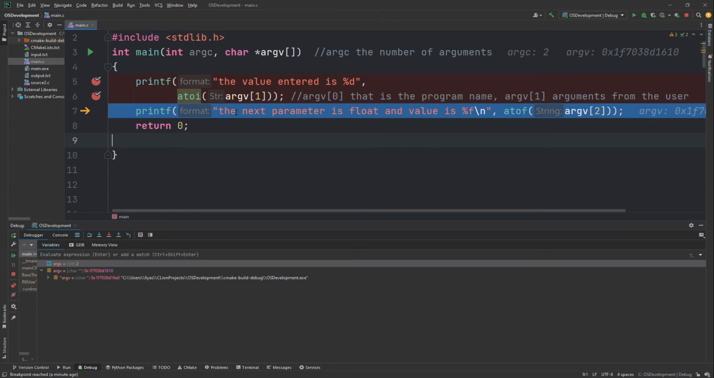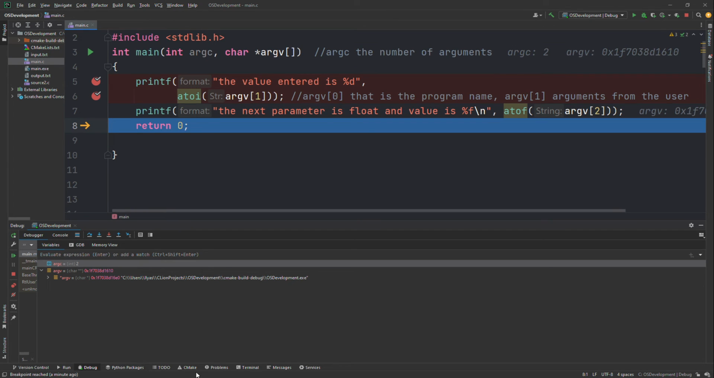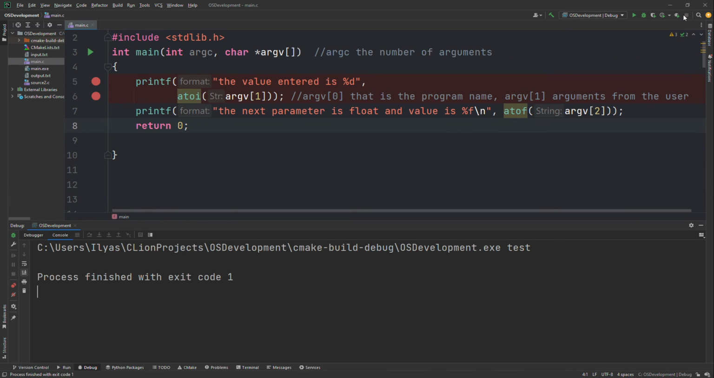So then we have the printf. The next line is printf. The next parameter is float, and the value is %f. So it's going to check if we have a second command, which we don't. So the value is also 0, but 0.0 with trailing zeros because it was a float. So hopefully you guys understand that.